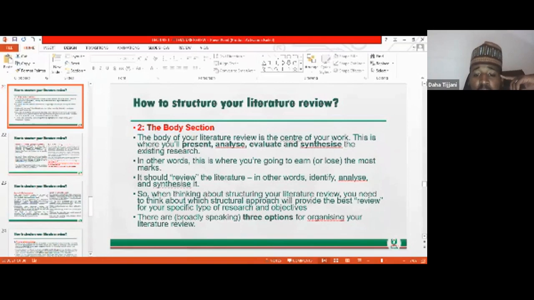So when thinking about structure of your literature review, you need to think about what structural approach will provide the best review for your specific type of research. There are, broadly speaking, 3 options for organizing your literature review.